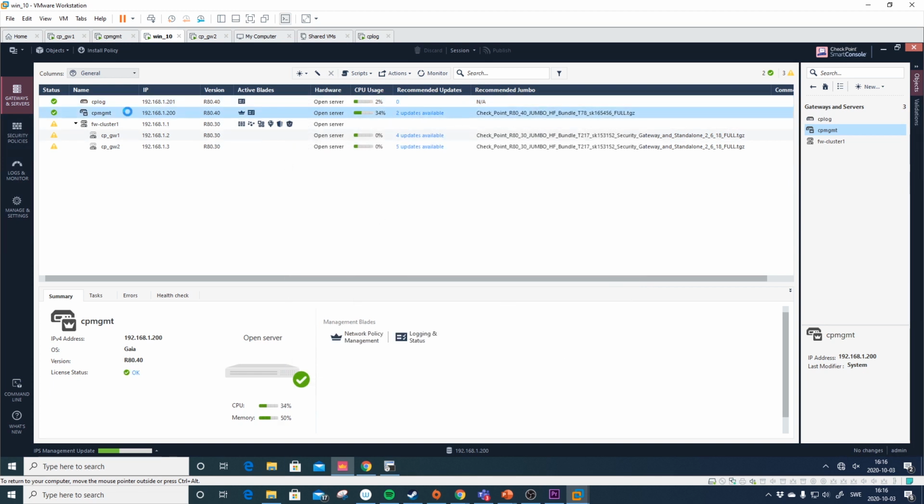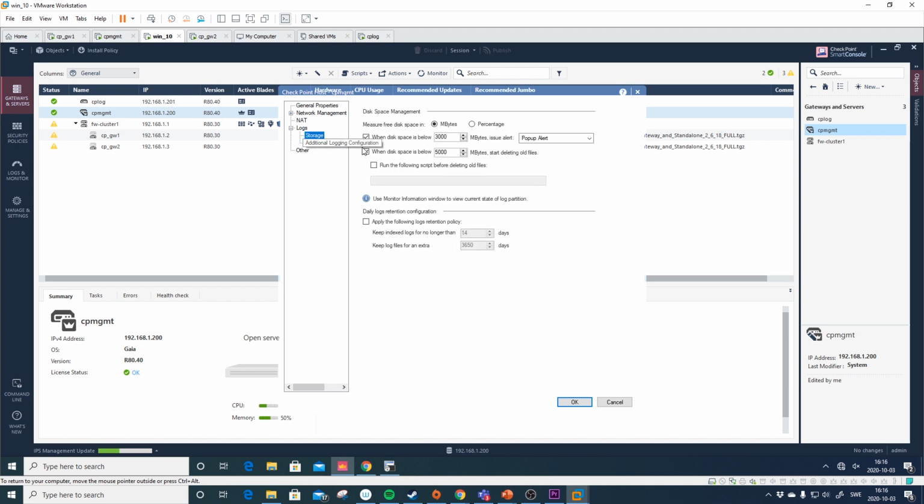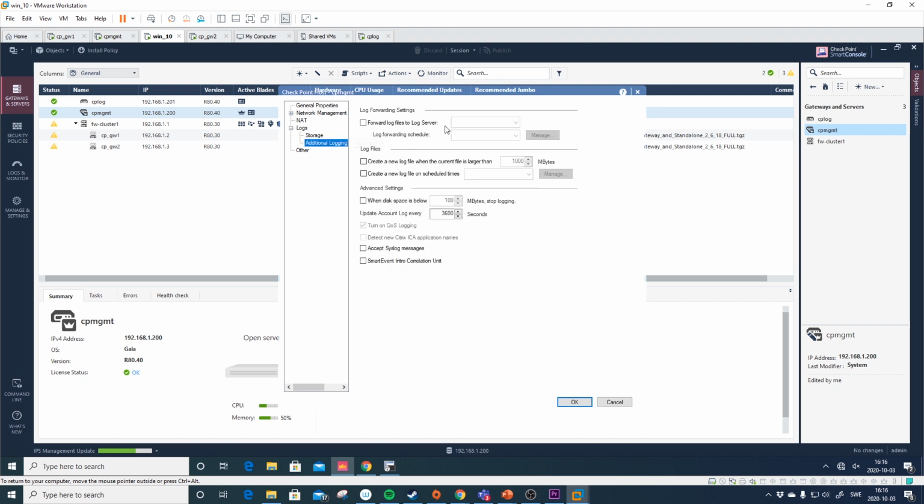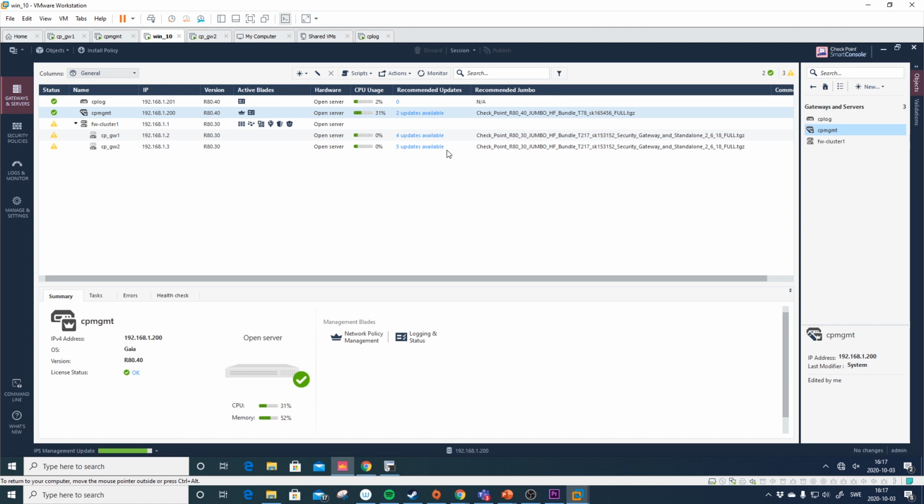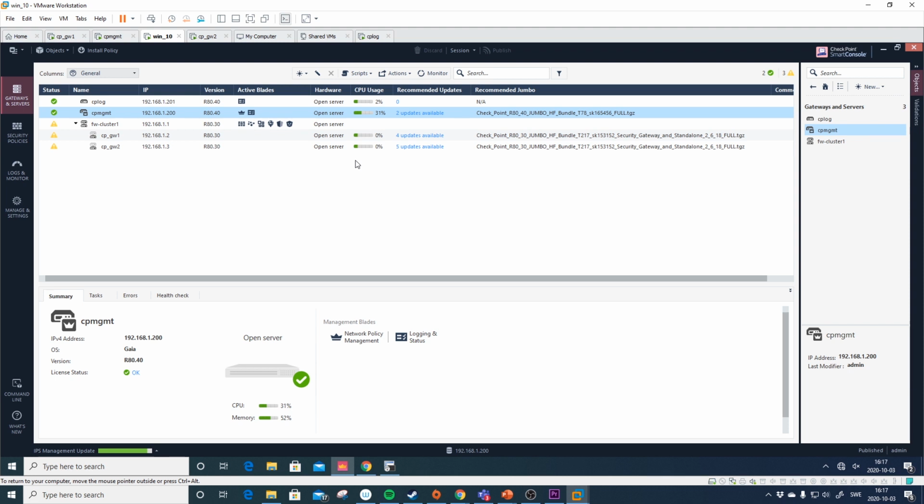And if we check our old management station under logs, storage, let's see what it says here. That's okay. But here we need to change this one to forward it to the CP log. We need to do it at midnight. And it should also create new log files every midnight. So let's fix that first, and publish. And what do we need to do more?